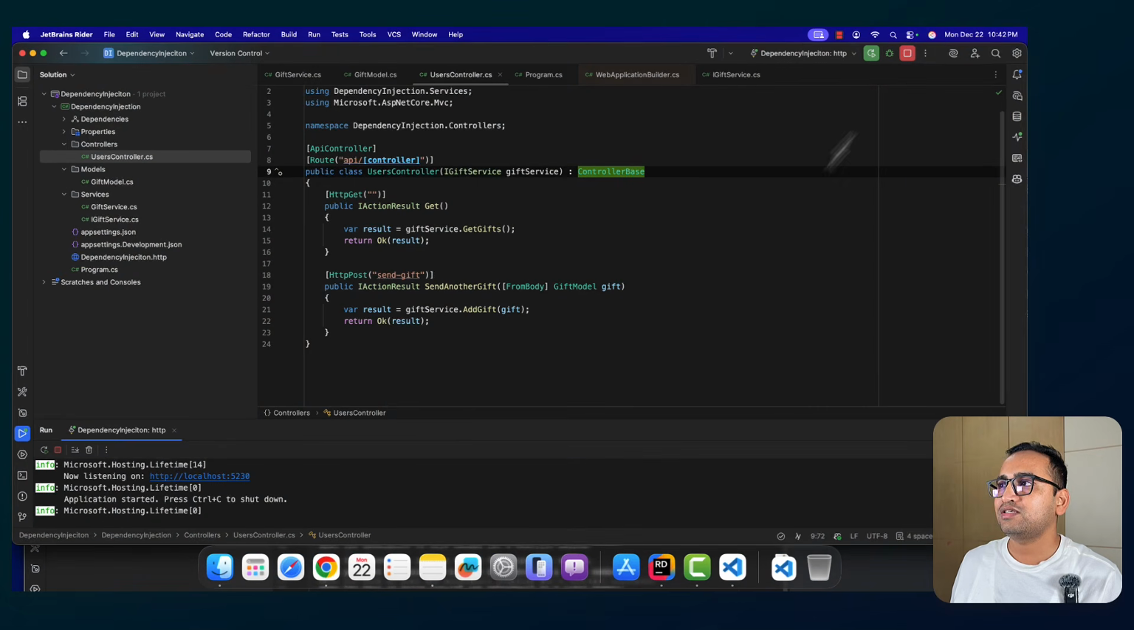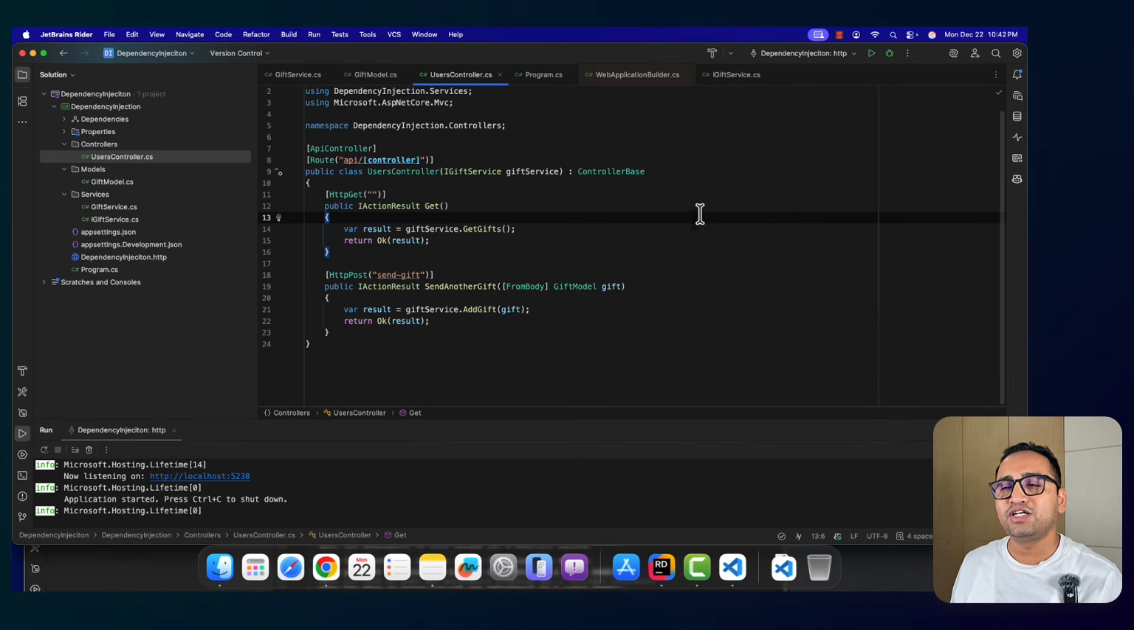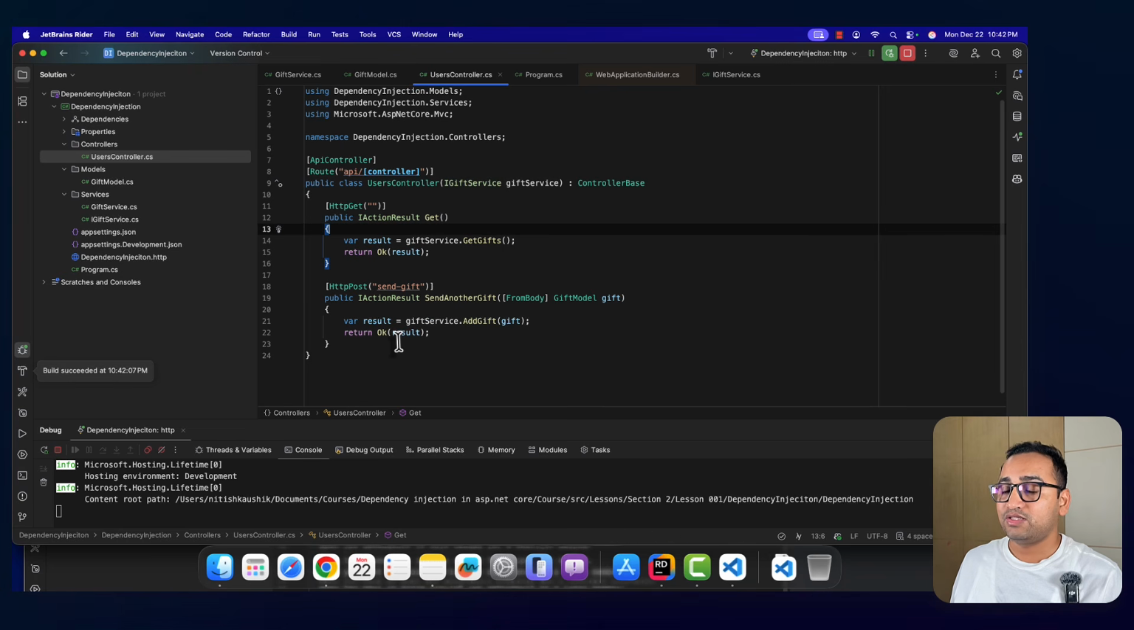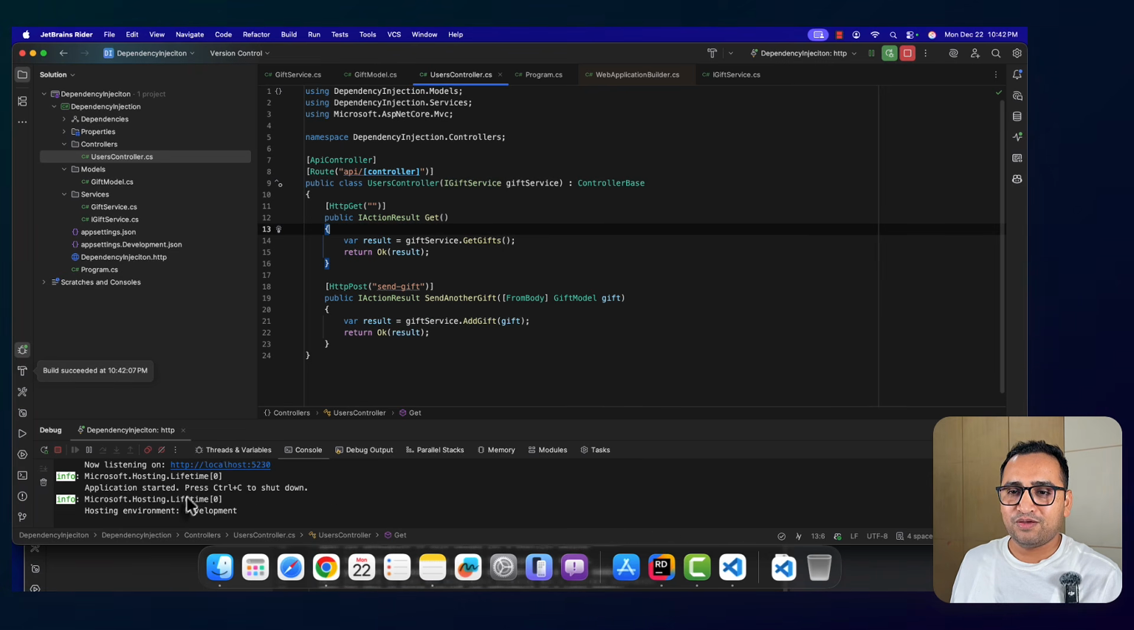Let's just stop this application. I'm just stopping it over here. And this time let's run it in the debug mode. So this is my debug mode. I'm running it over here. This time let's see what will happen. Something interesting is going to happen now.